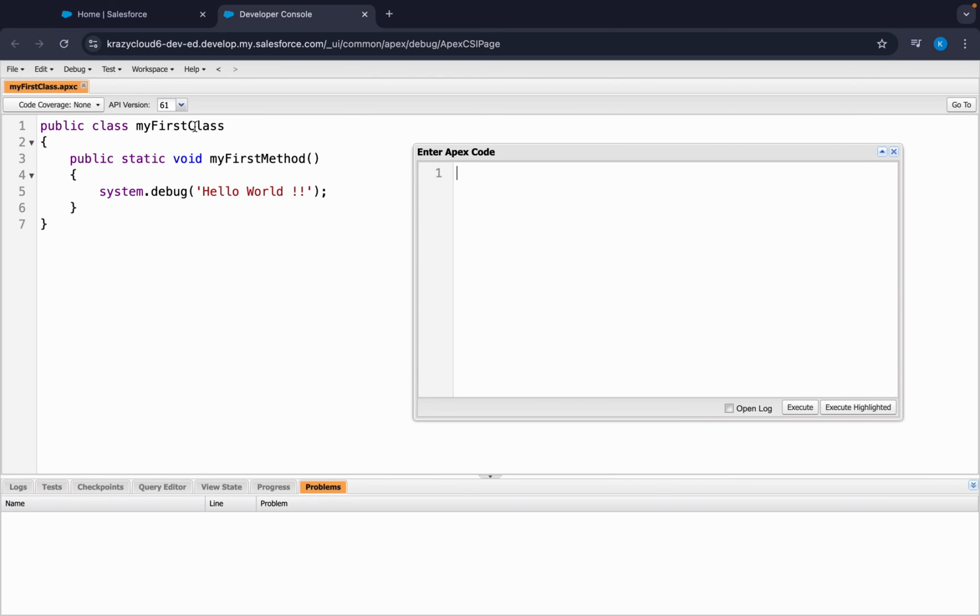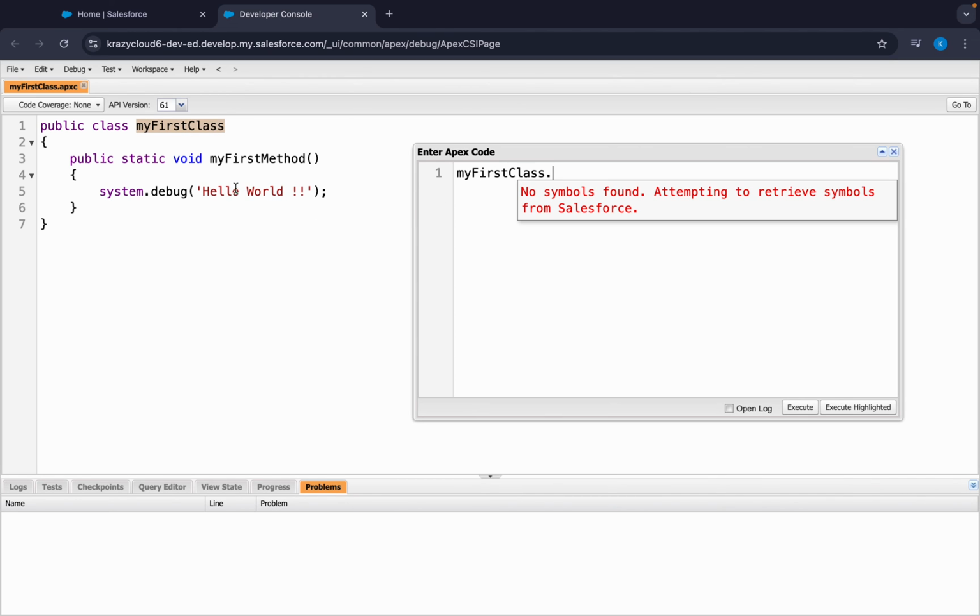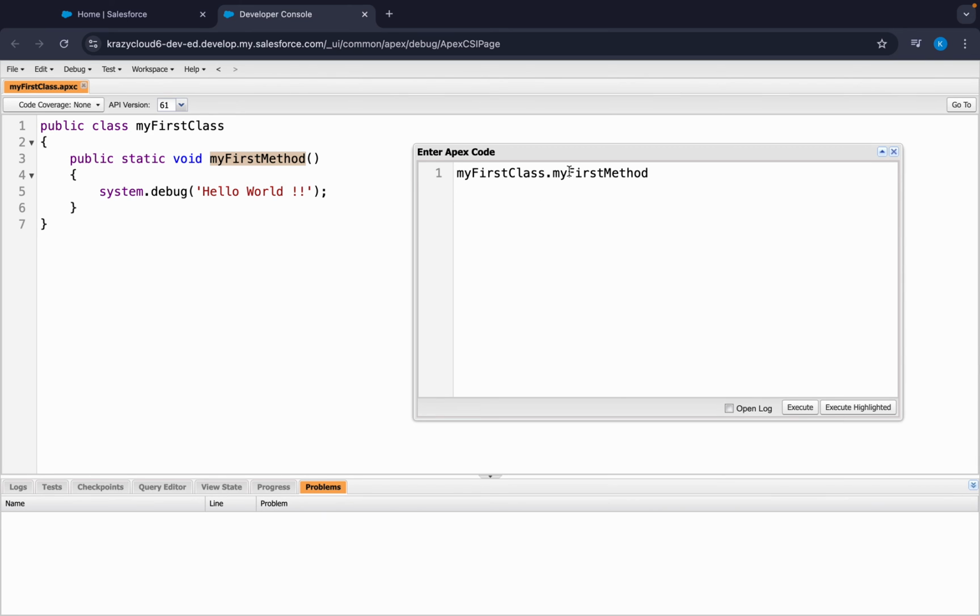How to call an Apex class or Apex method? How to call this method? You just need to write your Apex class name dot my first method, and this bracket and semicolon.